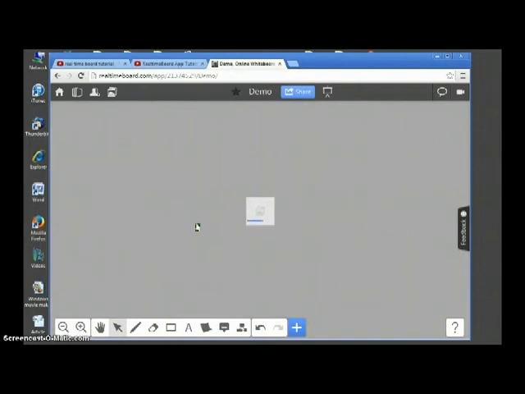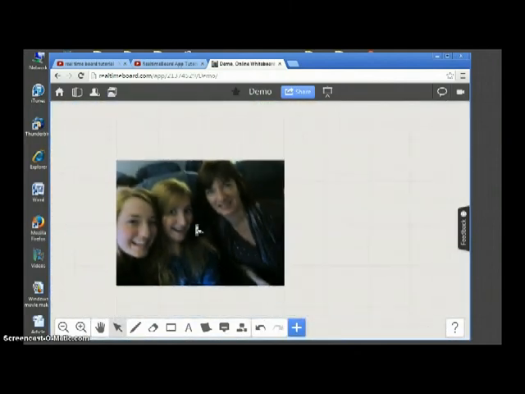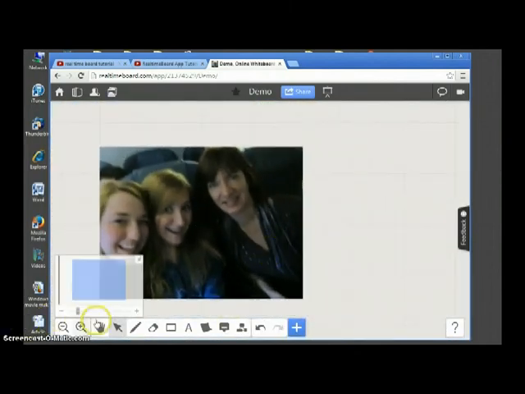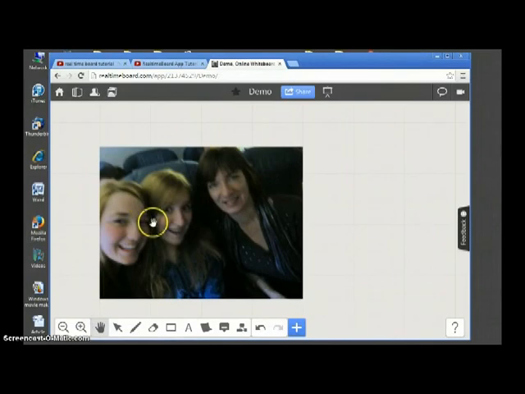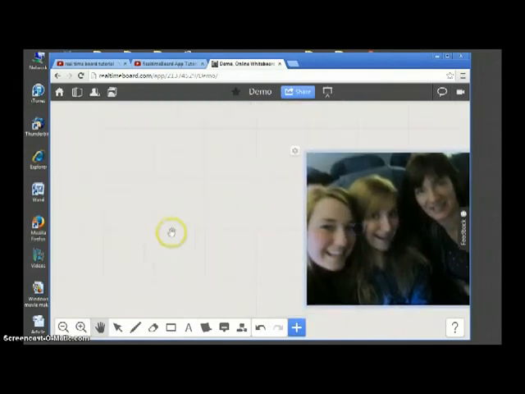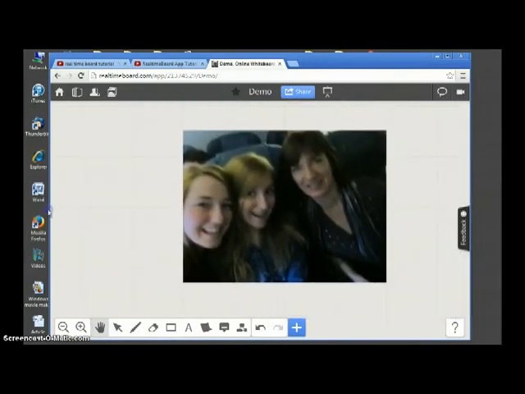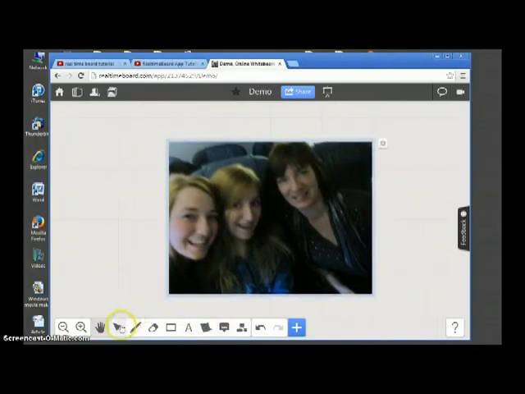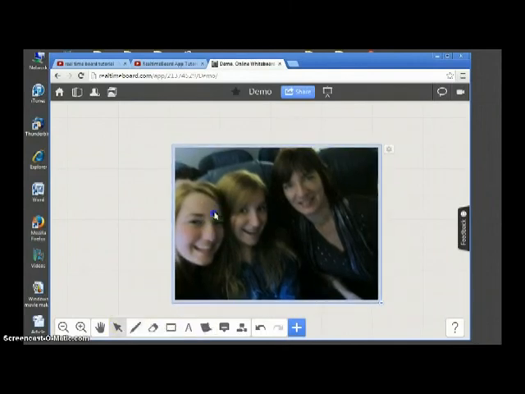Okay, so we're just going to want to zoom out a little bit because for some reason they always enlarge them once they're first uploaded. So this hand tool here you can use to drag around your picture wherever you want onto the desktop. Here is the pointer tool, which helps you move, scale, and rotate objects.